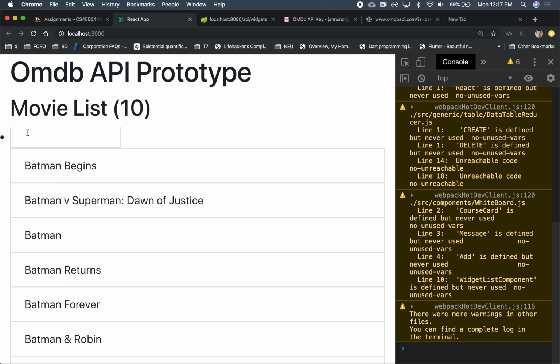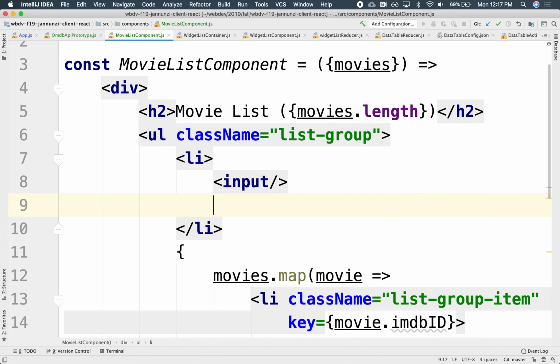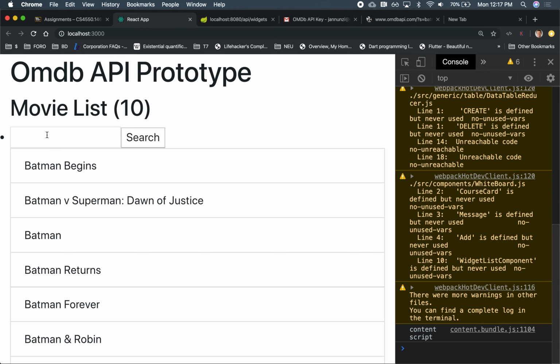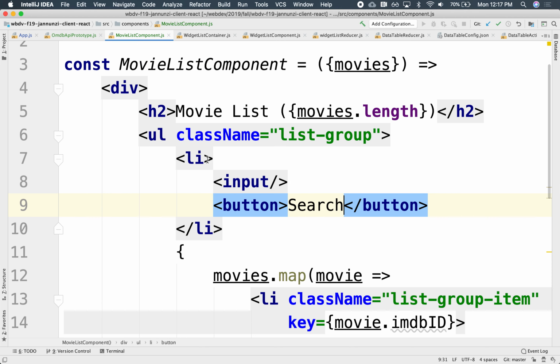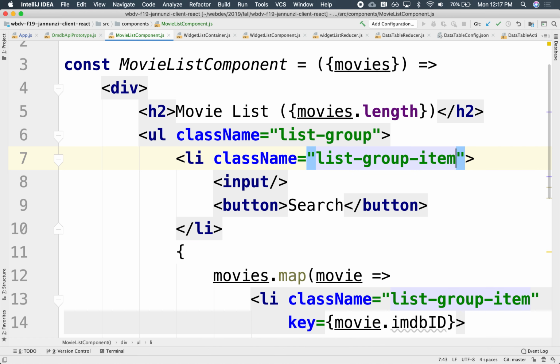There it is. So it's a line item, and the first line item is just an input field that we might want to type in. Maybe underneath we might want to put a button that says search, something like that, right? We can decorate it so that this looks a little prettier by adding the class to the line item, and this is a list group item.